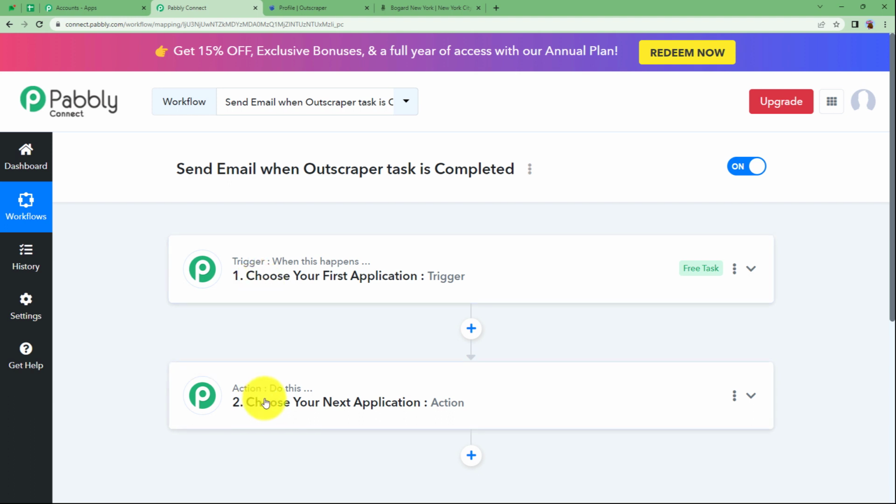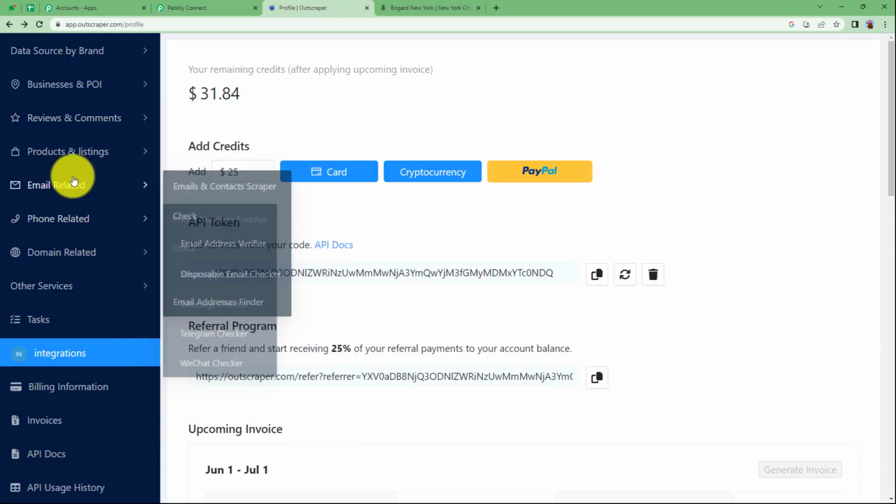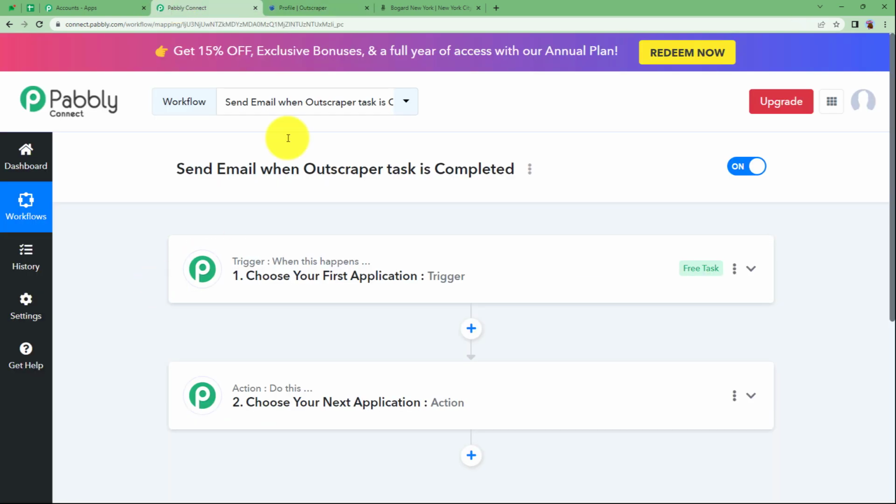Before that, I would like to remind you to open your Outscraper account, and whichever way you are going to scrape the information, open that related website as well, so that you can connect these applications to Pabbly Connect and also cross-check the changes that you're going to make during this workflow.